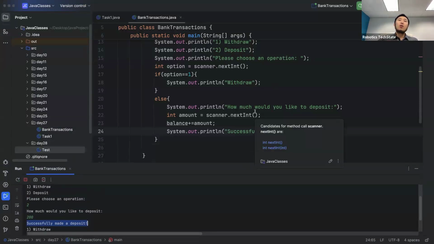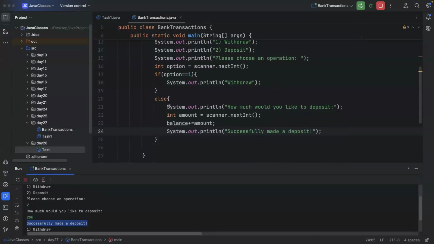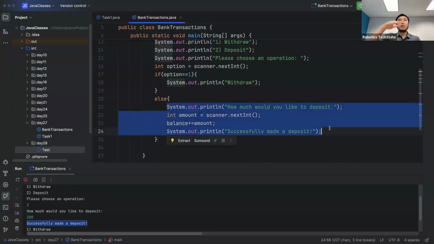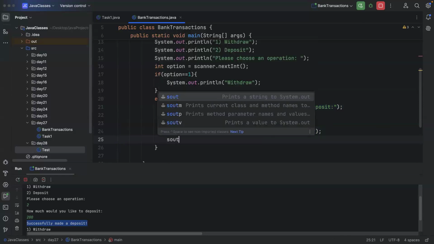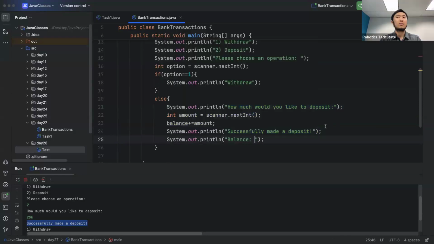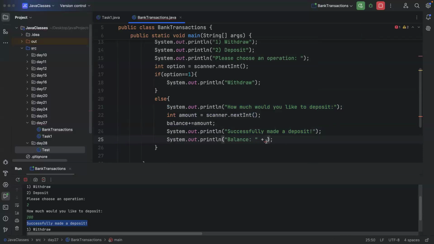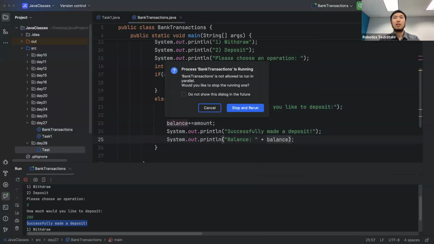It's easy, guys. We have two conditional statements, if and else. Which one is responsible for deposit? The else statement. Everything about deposit should be completed inside this else. We can add here System.out, balance, but there should be a number. Yeah, and it's balance.